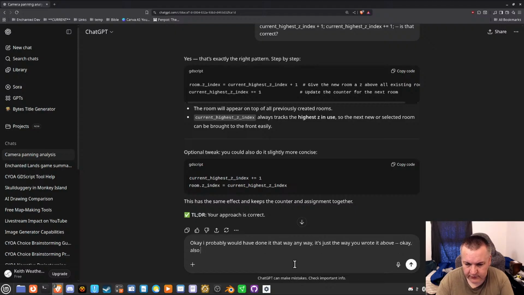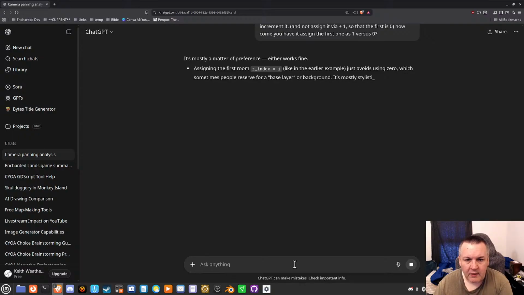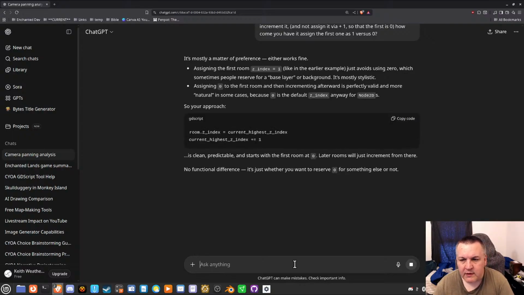Okay, also I could assign it first and then increment it and not assign it via +1, so that the first is 0. How come you have it assign the first one as 1 versus 0? Mostly a matter of preference. Either works fine. Assigning the first room avoids using 0, which sometimes people reserve for base layer or background.